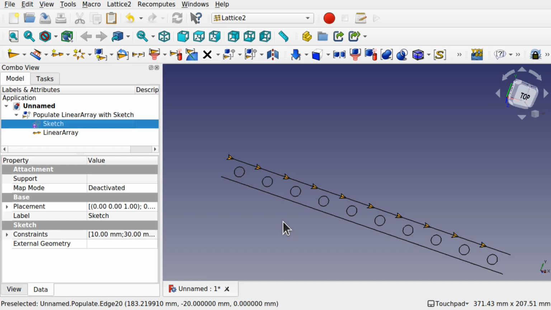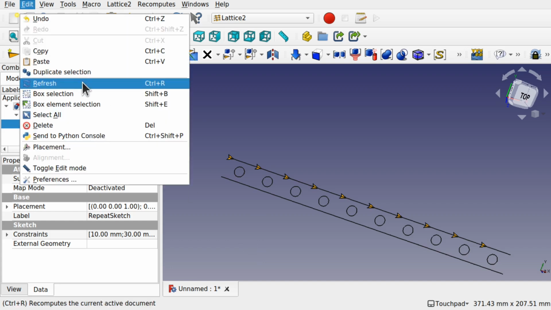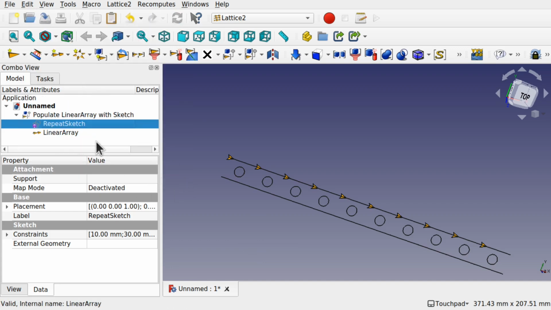Before I go ahead, let's name this sketch. So this sketch here, let's rename it and call this repeat sketch and hit enter. So we've got a tick here, means it needs refreshing. Edit refresh or Control R, and that's refreshed.